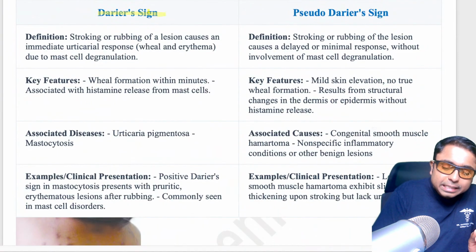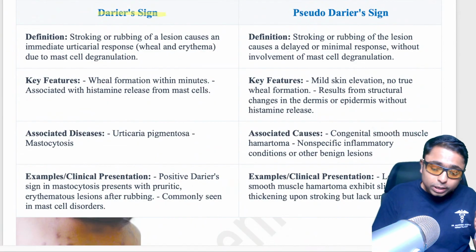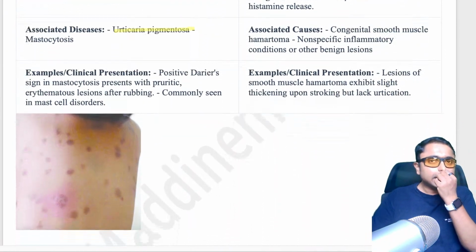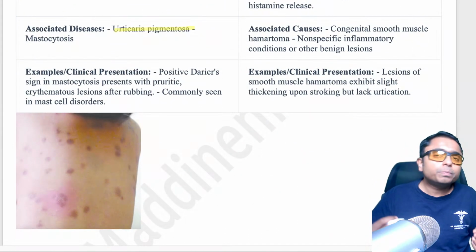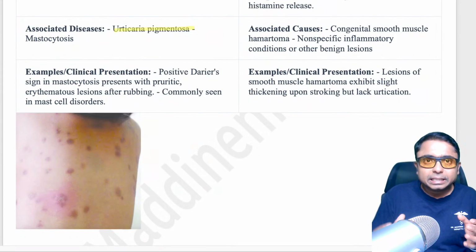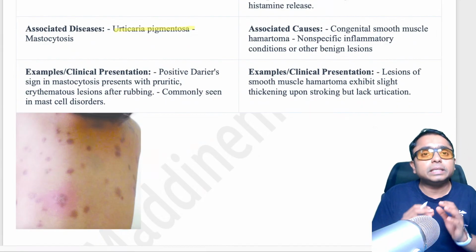Next is the Darier sign and pseudo-Darier sign. So remember, there's one condition called urticaria pigmentosa, which is a cutaneous mastocytosis, in which children are going to present with hyperpigmented lesions over the trunk. Basically, these are due to the mast cell proliferation occurring in the skin.